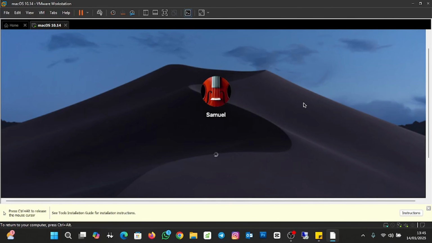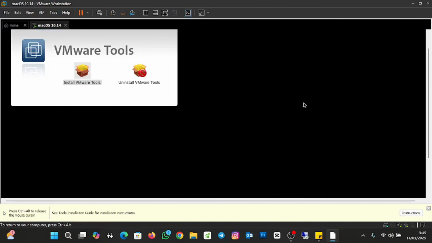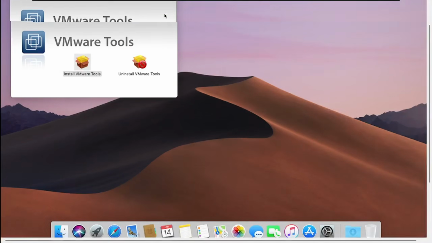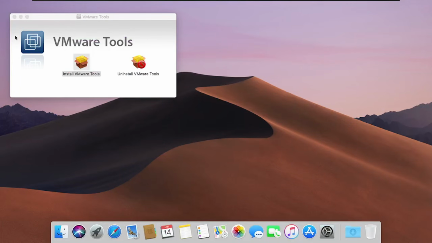So you see now we have the full screen of the Mac OS. So you can use this Mac OS like you are using a MacBook. It's the same operating system, but the difference is the physical one and the virtual machine one. So you see, let me enter full screen. Okay, so now we have the full screen of our Mac. I think it's still loading, so let's wait for a while.